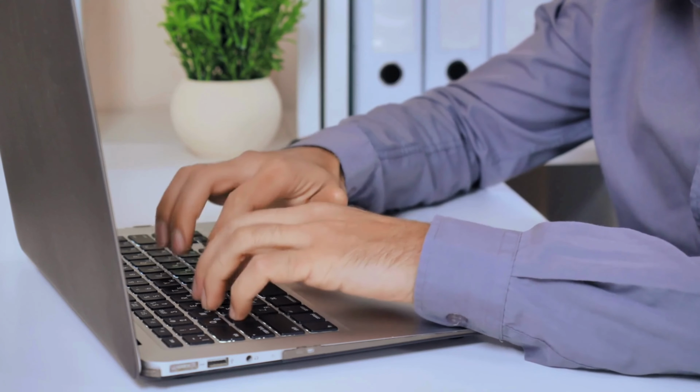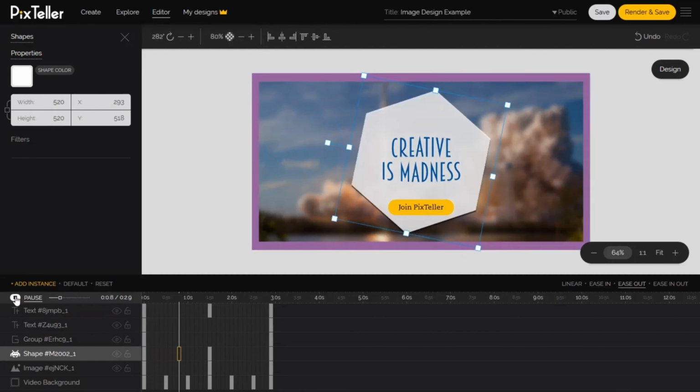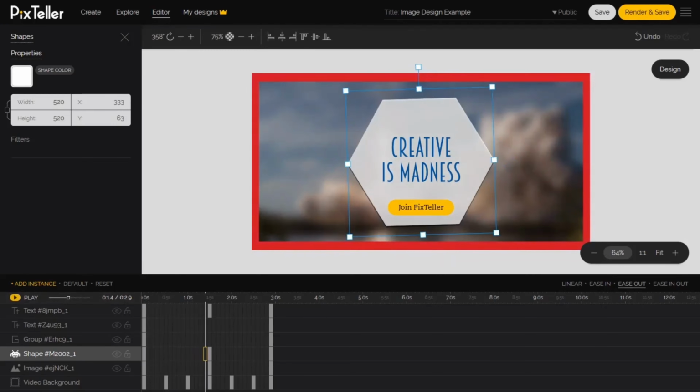Compared to other 2D animation software, PixTeller stands out for its balance between simplicity and creative control, allowing you to craft high-impact animated content without dealing with a steep learning curve.